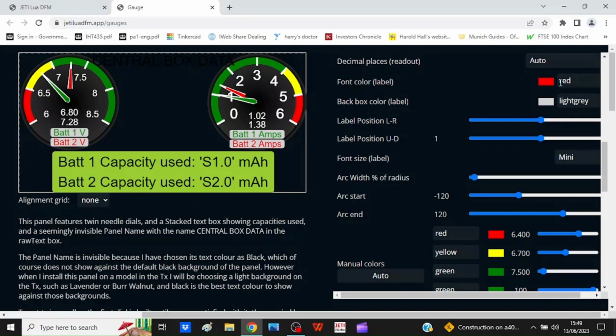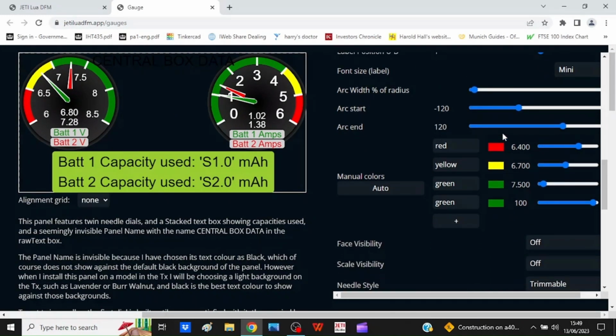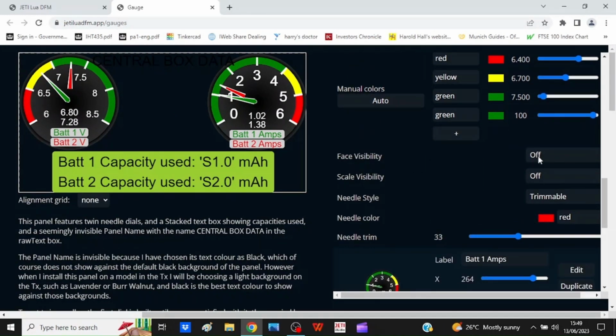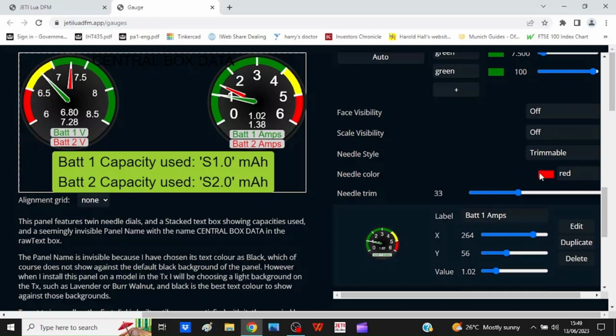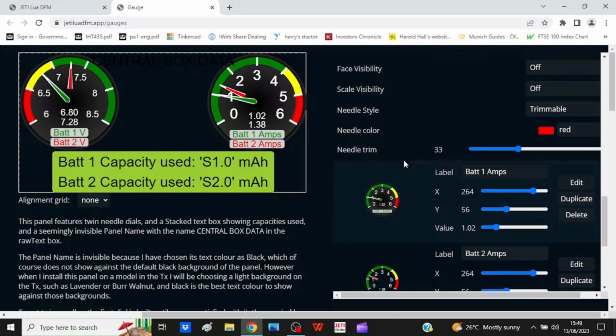Font label color were changed to red instead of the green. Light gray for the background boxes. Face visibility was off and scale visibility was off. And that's how we made it basically all disappear except for the red needle, so that the face with all the numbers disappeared. Set the needle color to red and we trimmed it, that is shortened it a little bit, so that if the two needles are overlapping you can still see a bit of the green and the red. You don't wonder where it's disappeared to.